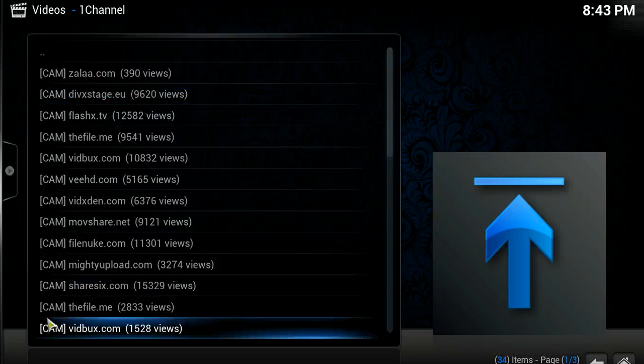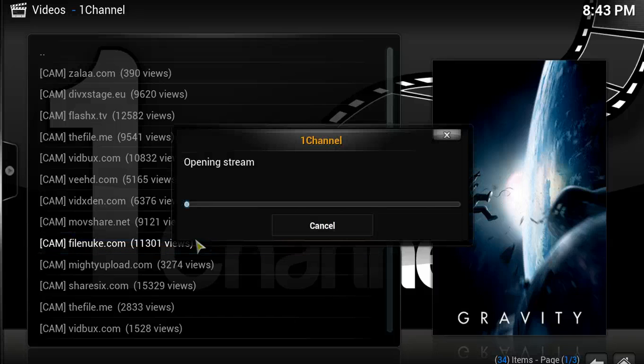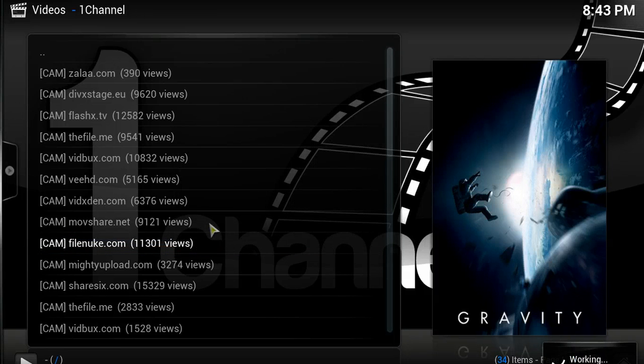Now, these are all cams, as you can see right here. But let's go ahead and click on one. I'm not sure if someone has done the subtitles yet for Gravity. We'll take a look, though. Come on, come on. Working, working, working. Sometimes it can be a little slow, unfortunately, but I think that's a valid trade-off. So look at that. It's a decent copy.